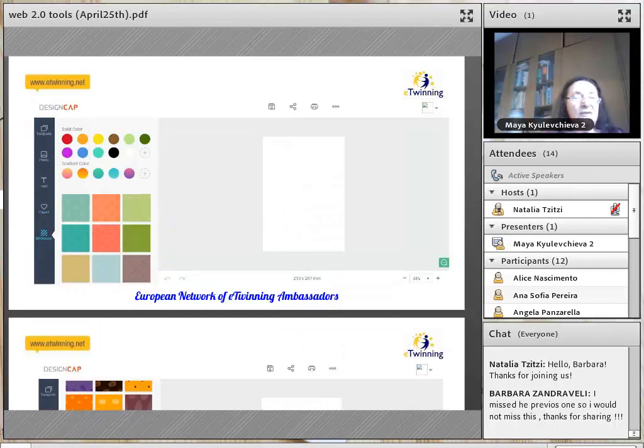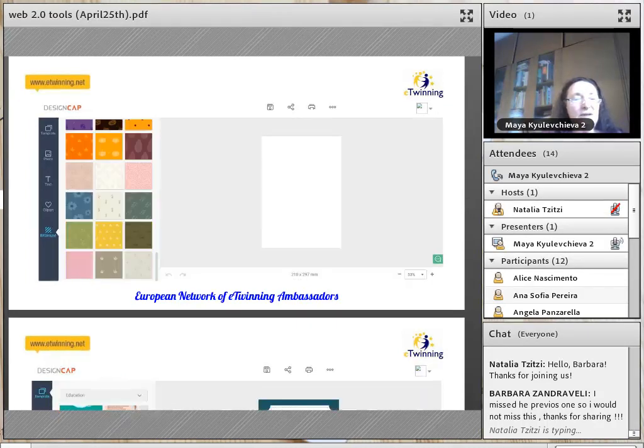The next two slides show that you may choose the background. Again, you can choose to change the color and different designs. As you can see, there are plenty of them.